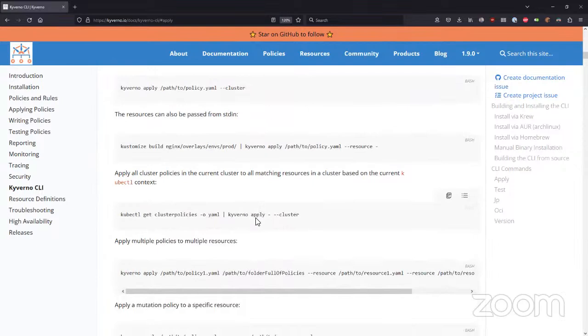You can also pass those resources from standard in. So you can do things like use Kustomize to build from your overlays and then apply those through a pipe to the Kyverno apply command. That can also be super handy. And if you have variables, and you're using cluster mode with this cluster flag, the variables should, I believe, be picked up from those that are in the cluster. But if you need to pass them manually, you can do that as well.